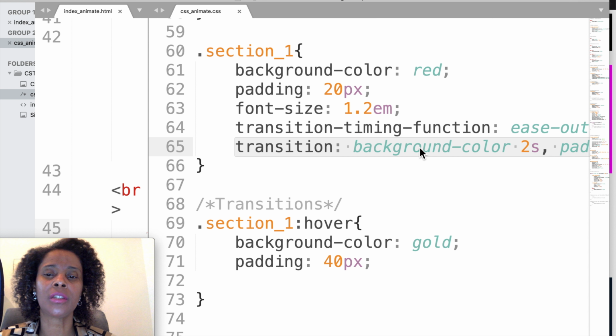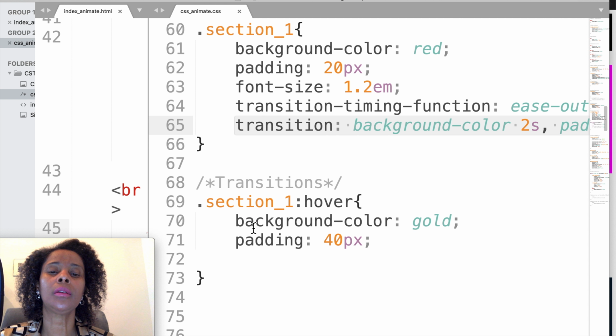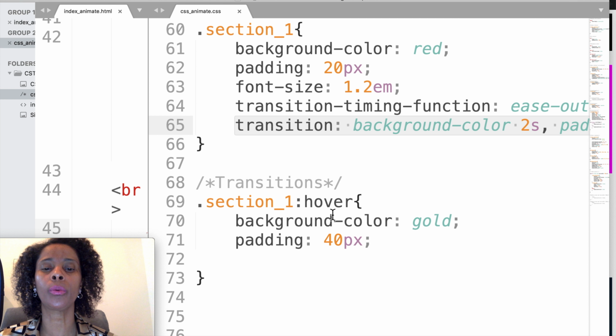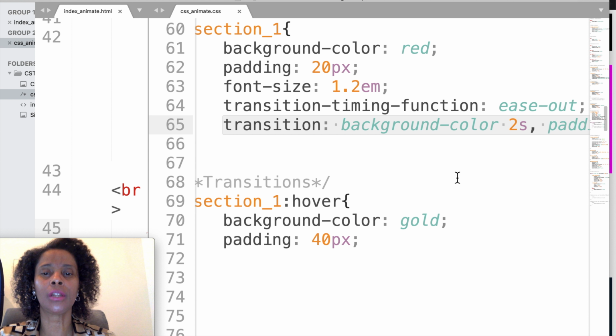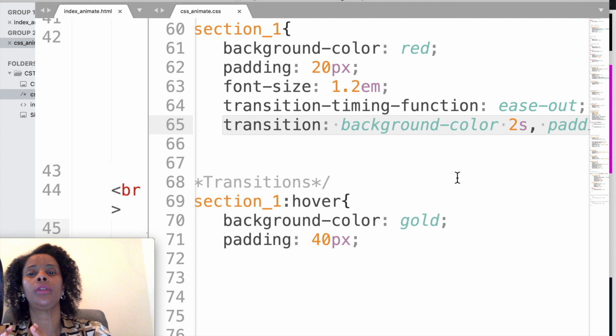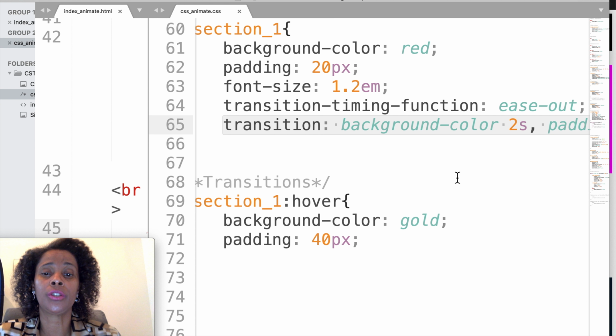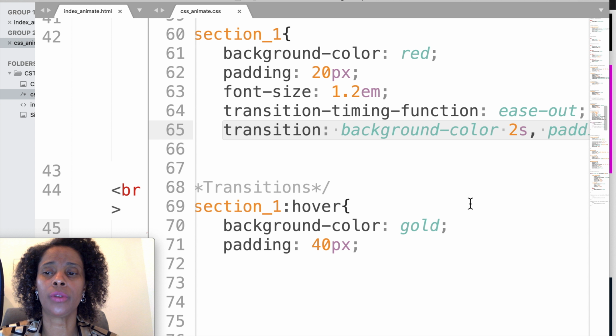After I've set up what properties I want to change over a period of time, I've said section 1 on hover. When you hover over it with a mouse, take the background color and change that to gold, and do that over a period of 2 seconds. And I take the padding that's at 20px and change it to 40px within the element, and do that also over a period of 2 seconds. So it allows you to gradually ease in from one thing to another, as fast or as slowly as you like, when you transition from one value to another. So that's how you set up a transition.